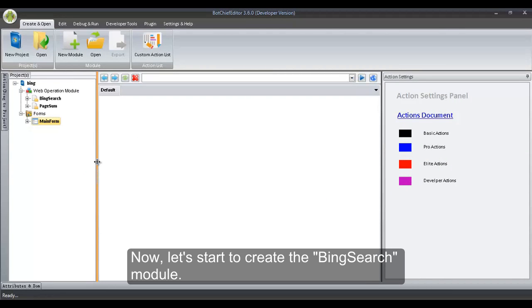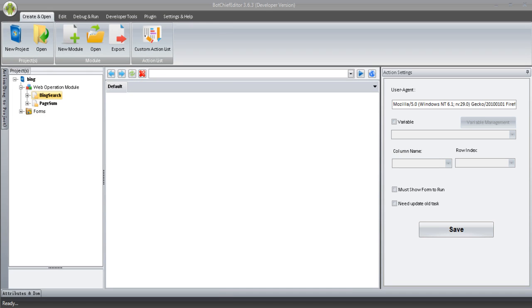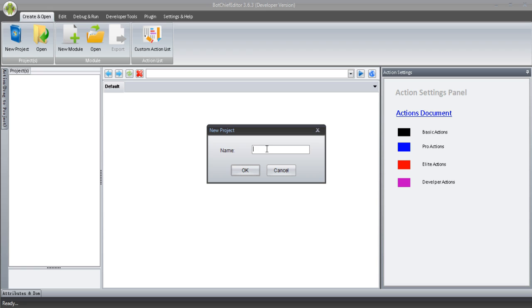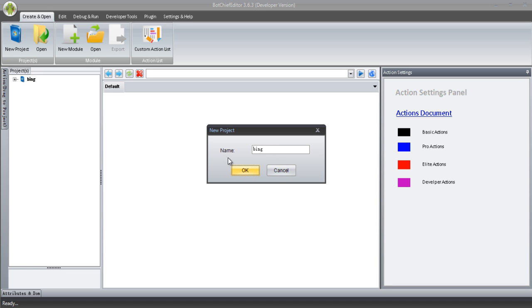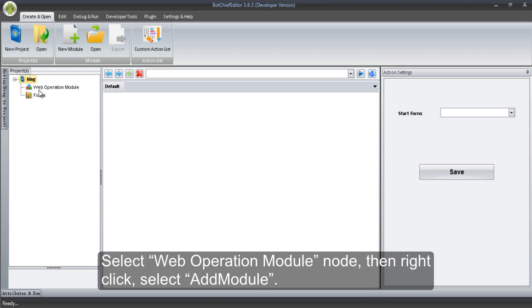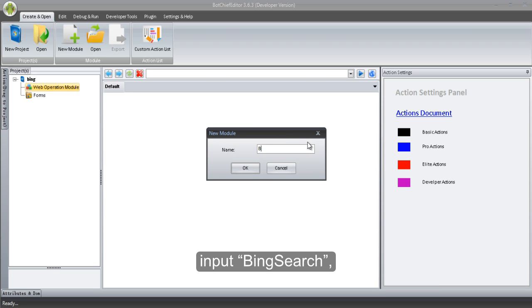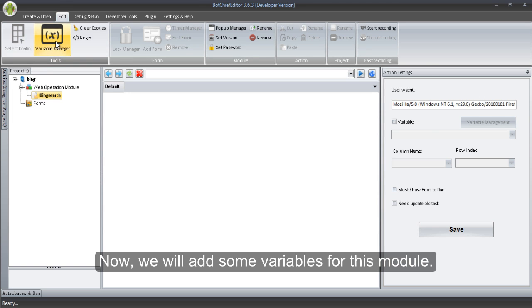Now, let's start to create the Bing search module. Open the BotChief editor, and click New Project. Input Bing, then click OK. Select the Web Operation Module node, then right-click, and select Add Module. Input Bing search, and then click OK.